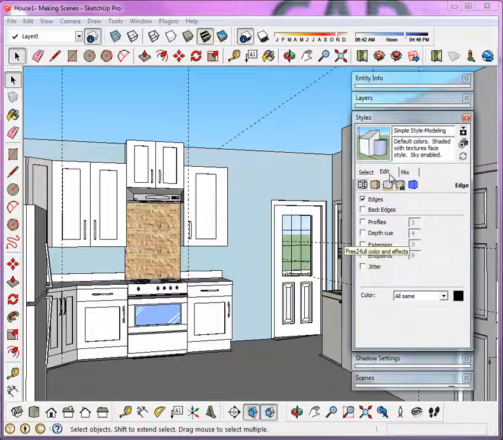If you switch over to edit, we can take a look at edge settings, face settings, background settings, watermark, and modeling settings. Starting first with the edge settings, you can see that we have edges selected, but then we don't have any of these other options. What this produces are clean, simple lines.